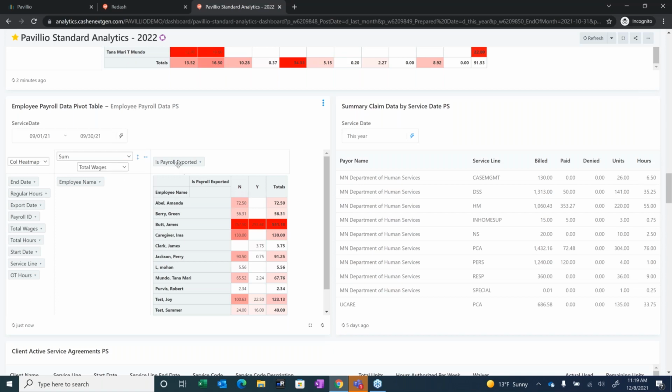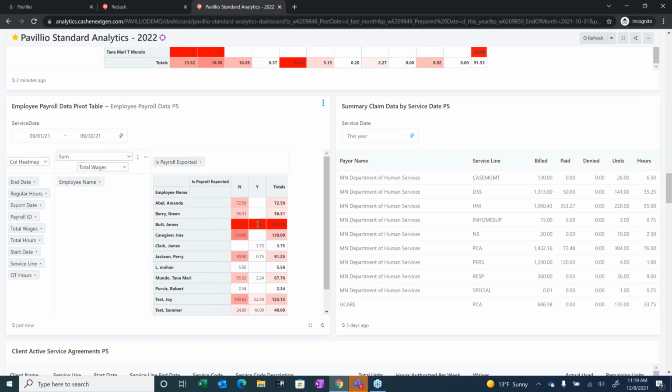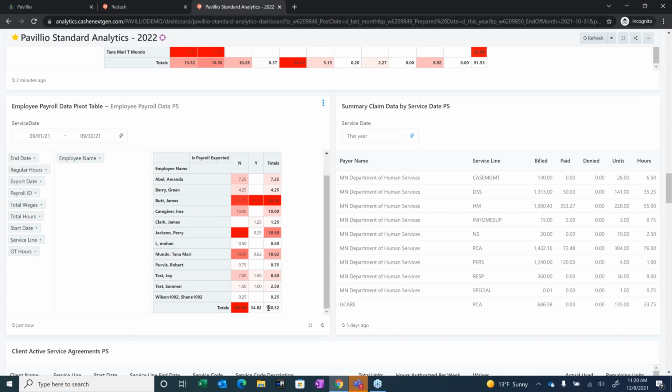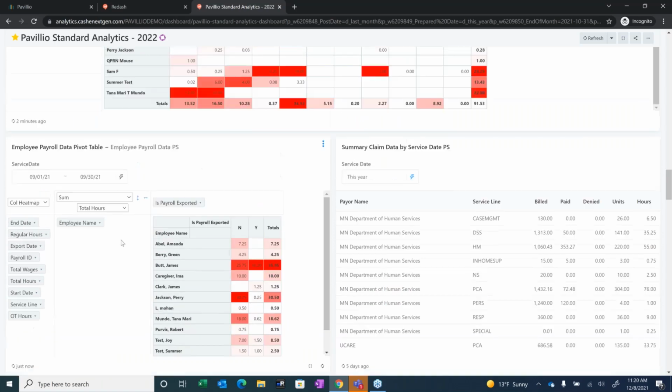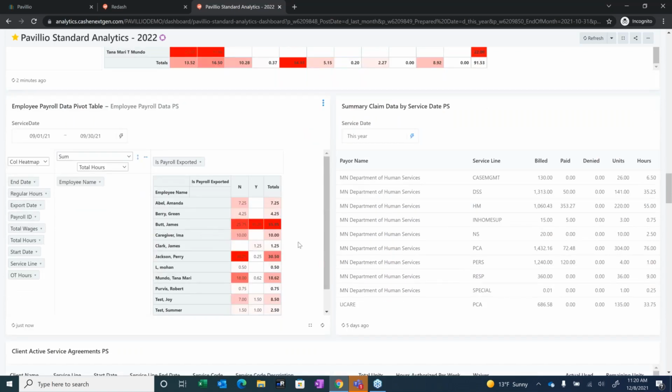By default, we show across the top whether the data has been exported out of Pavillio. Some data has not been exported, some data has, and so you can see that variable. This report gives you the ability to make changes here where I can total my total wages, or maybe I want to look at total hours. I can change this drop down and look at it from the hours perspective rather than dollars. So when you're using payroll out of Pavillio, you can get a sum total report of this data.